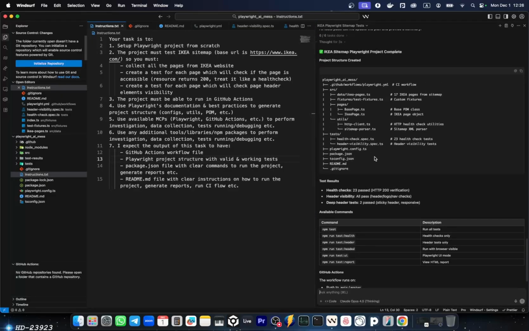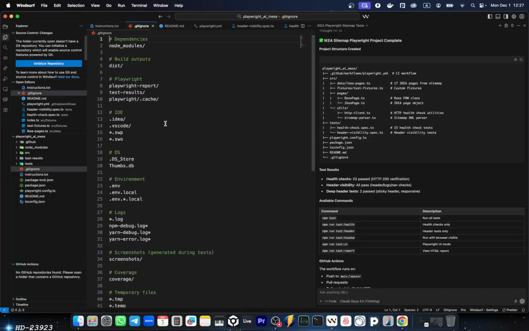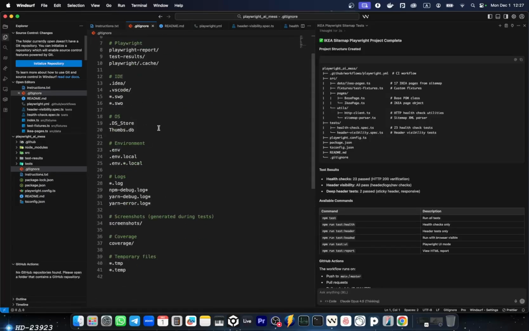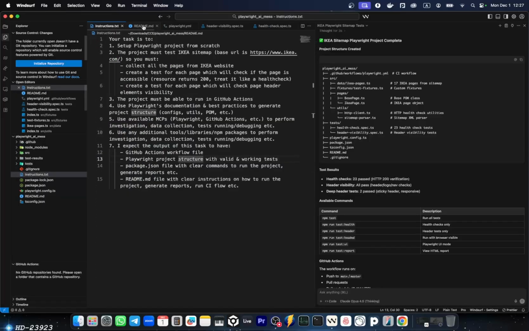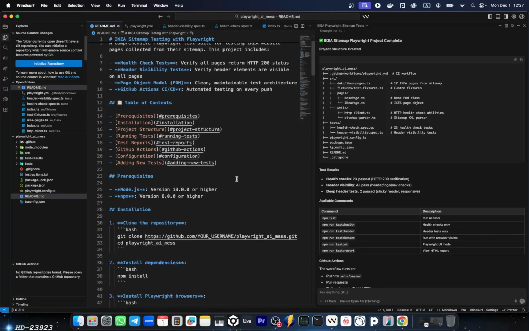So let's start with what? With the project structure. Yeah, so we got the gitignore. Let's skip it for now. We got the readme file. So let's go over the readme file.